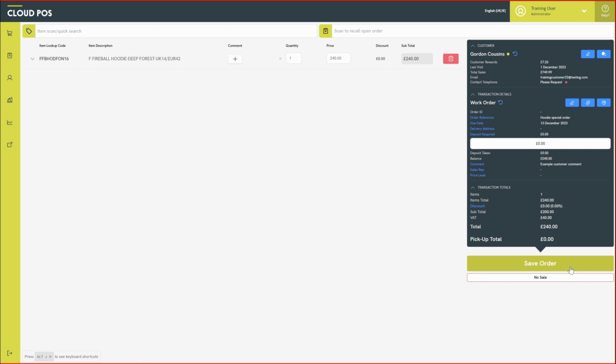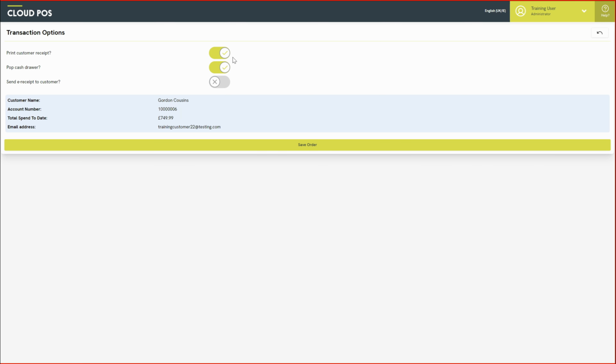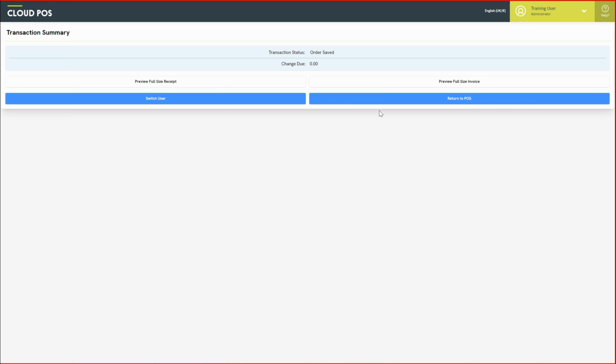You can then either save your order, like so, or if a deposit is taken, that button will obviously automatically adjust to tender so that you can just take that payment from the customer. I'll just save this one today and we'll proceed through those receipt options and save the order.